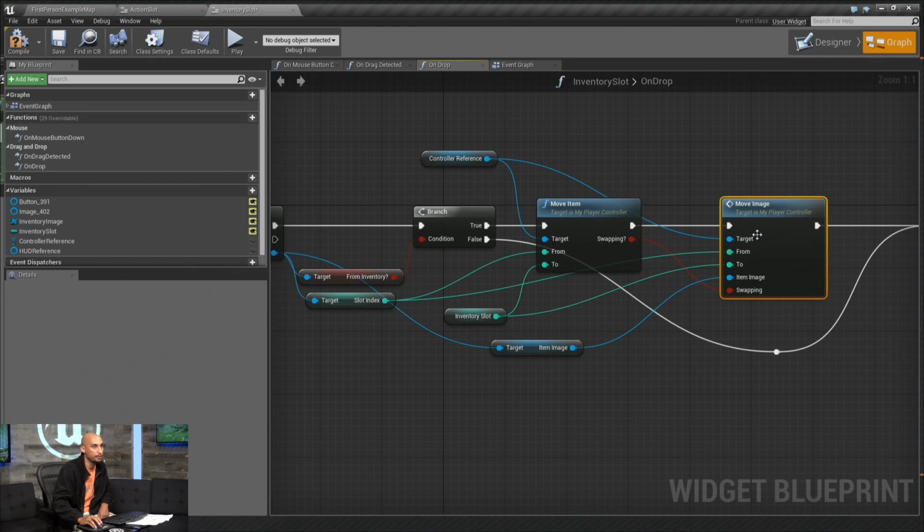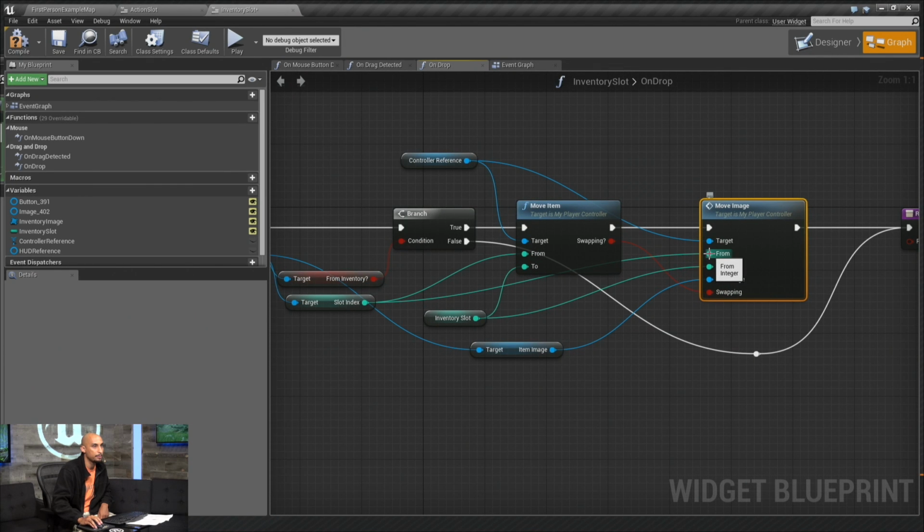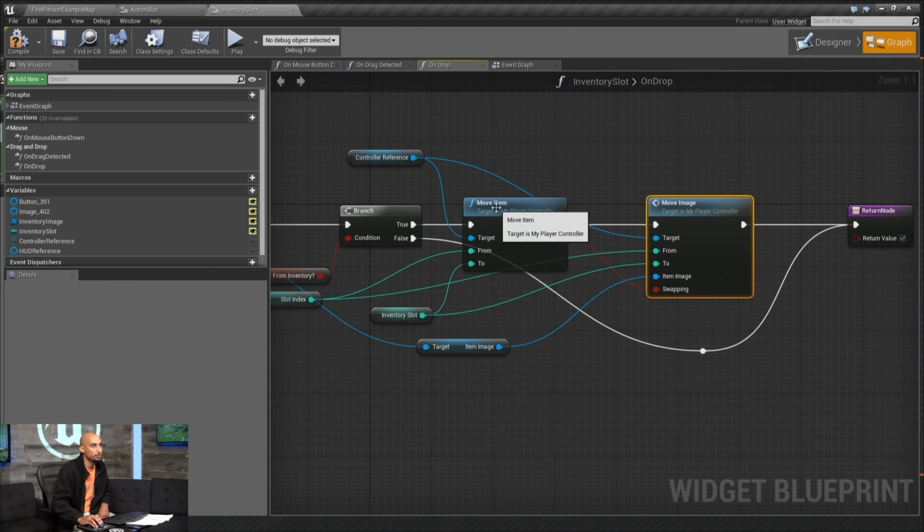And the same thing on our move image over here. So we have our from is coming from our slot index that we're passing through. Our to is coming from that inventory slot variable that we created. And we also want to make sure that from our move item to our move image, we're passing through if we are swapping or not. So are we swapping positions with another item? We need to know, so we're passing that through as well.